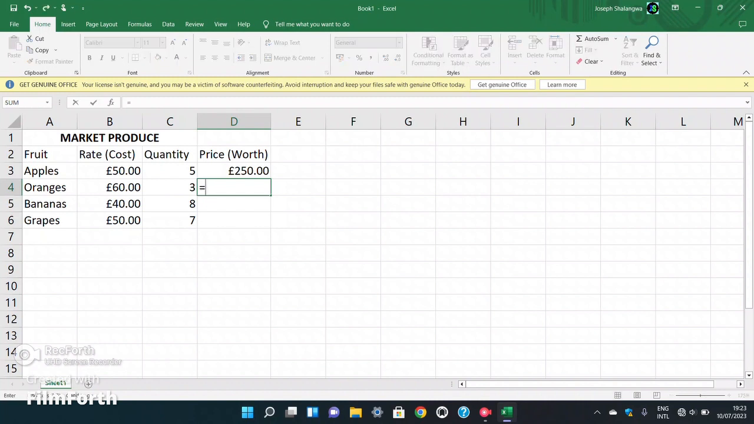So I can do the same thing for oranges. B4 this time times C3. Just by clicking on it, it automatically gets the name of the cell and everything, the value and all. But there is an easier way to do this.